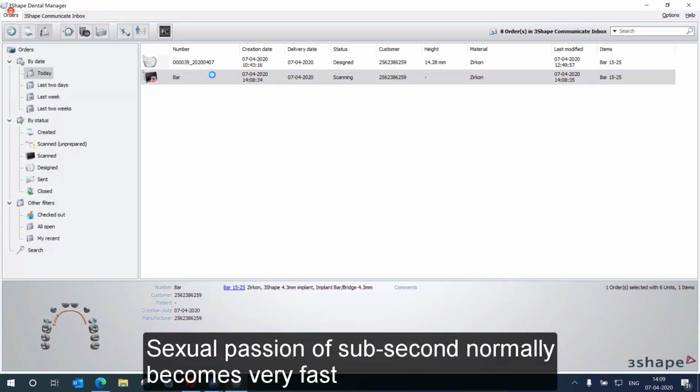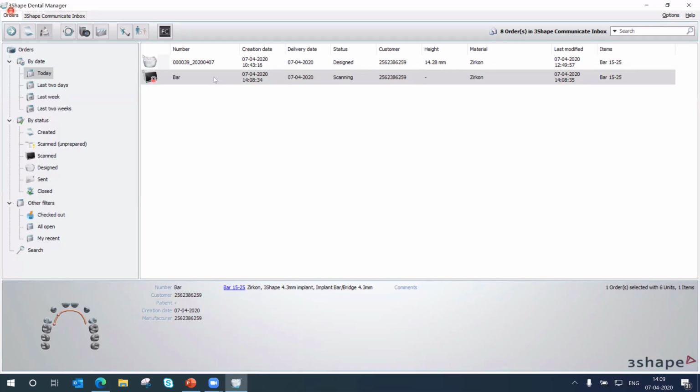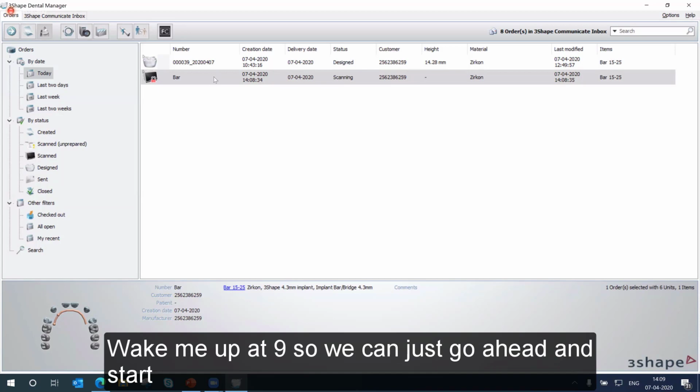It will just take a fraction of a second. Normally it becomes very fast, but once it is connected to Zoom, I always experience that it appears a little bit slower, but never mind. So we can just go ahead and start.